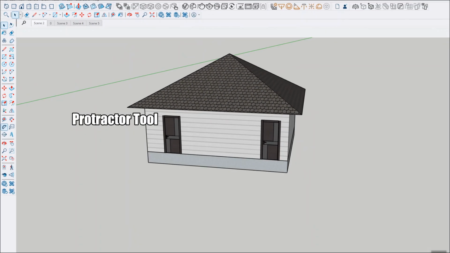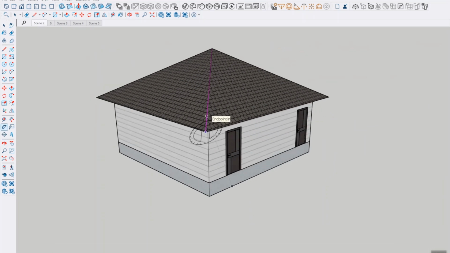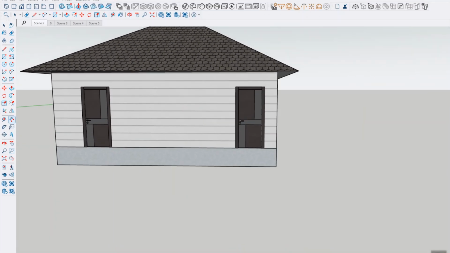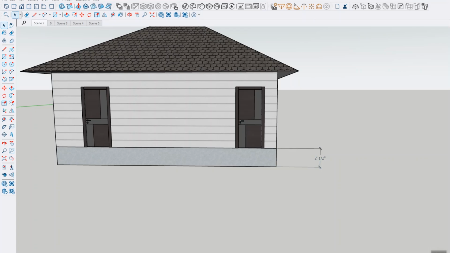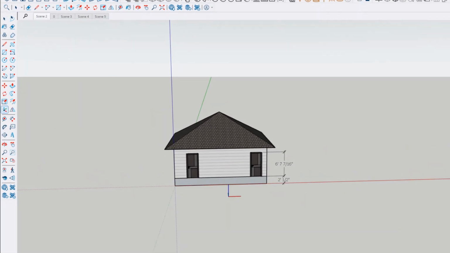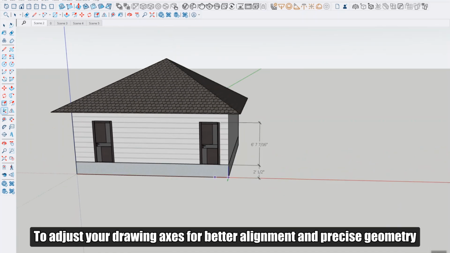Use the Protractor tool to measure angles or create angled guidelines with precision. Select dimensions to add measurement labels directly in your model. Perfect for clear, detailed designs. Use the Axes tool to adjust your drawing axes for better alignment and precise geometry.